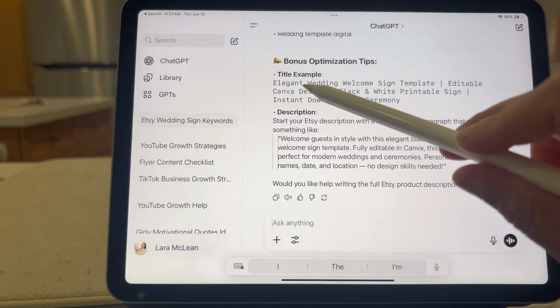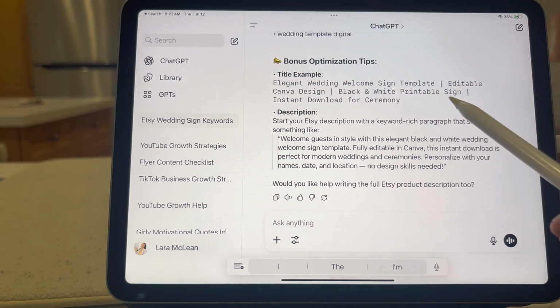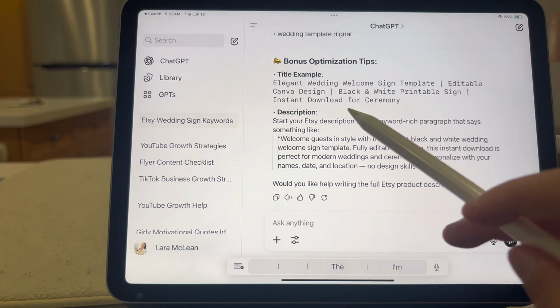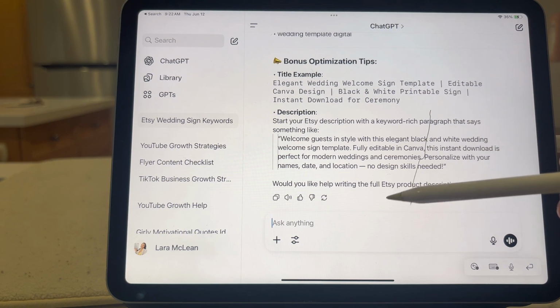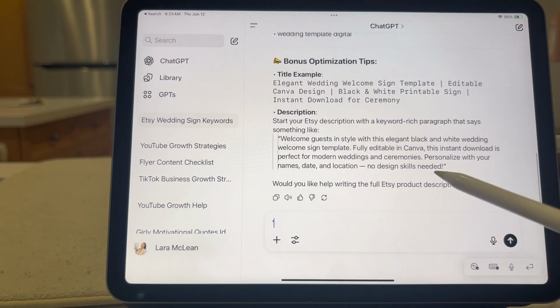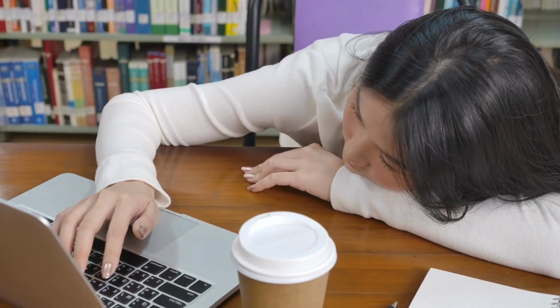Here, it's literally giving you a title that you can put, instant download for ceremony. How great is that? It's all done for you. And then it even gives you a description with keywords. So that is all you need to do. It's the lazy seller tutorial and it can be done with ease. You really don't need to spend hours creating digital products.